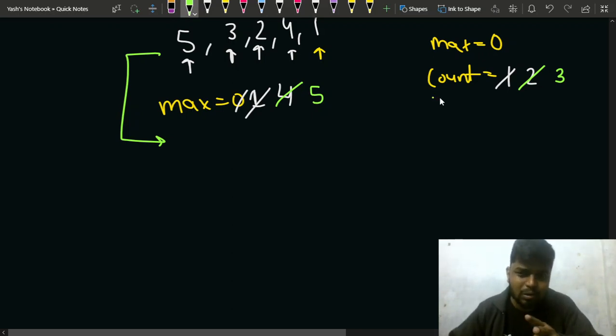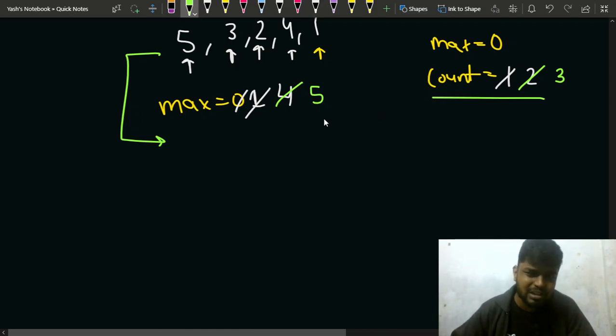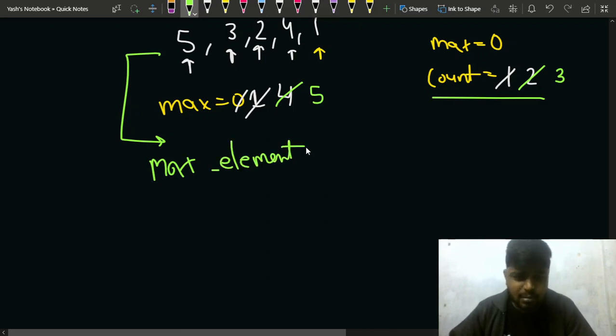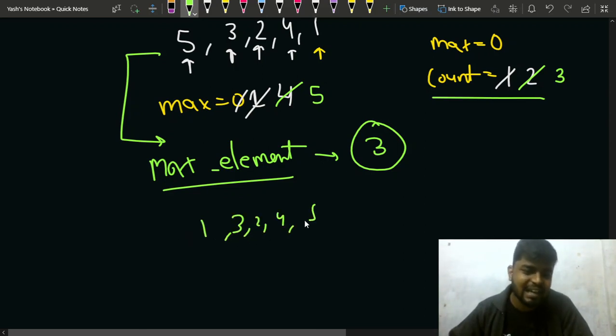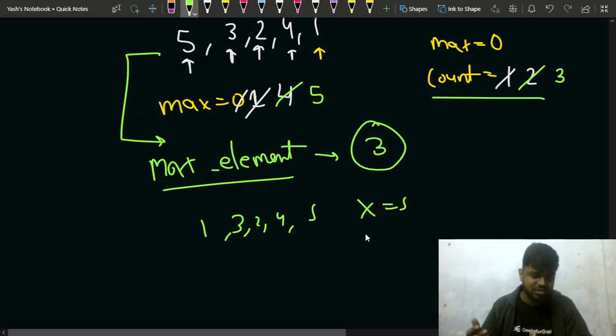But why is the count coming out to be 3? The count is coming out to be 3 because for the actual maximum element of the array to become X, it will take three chances, right? In the third chance, we'll be able to determine what happens when the array looks like 1, 3, 2, 4 and 5. When the array looks like this and you take X equal to 5, then you will say that the number of inversions is not possible, right?